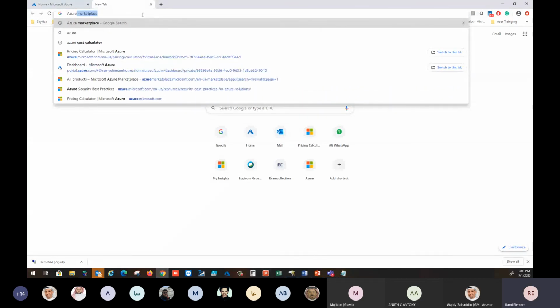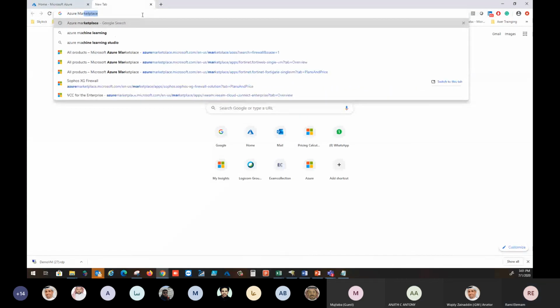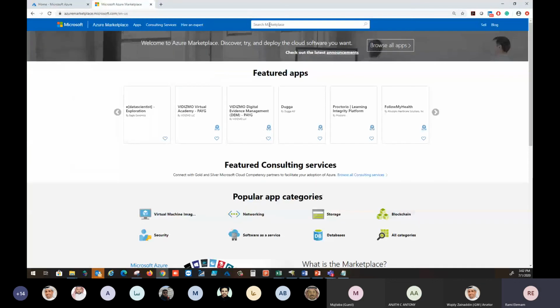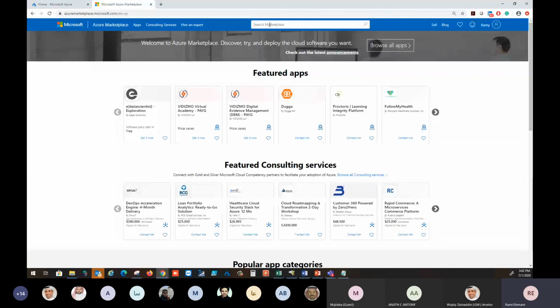Azure Marketplace. In Azure Marketplace, you can open it from here. Okay, it shows us what you need to use on Azure. For example, if you need to use a firewall on Azure to protect your environment or VMs on Azure, you can just type firewall and just search.